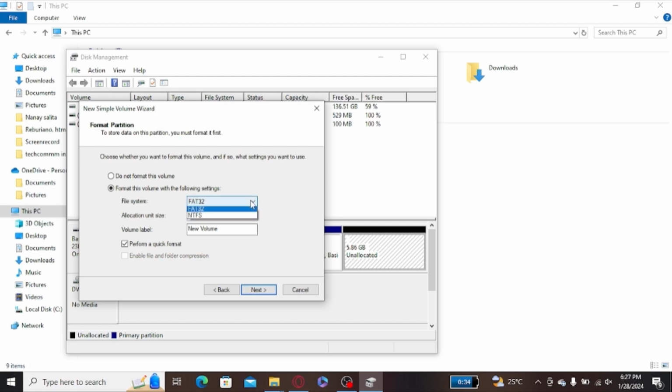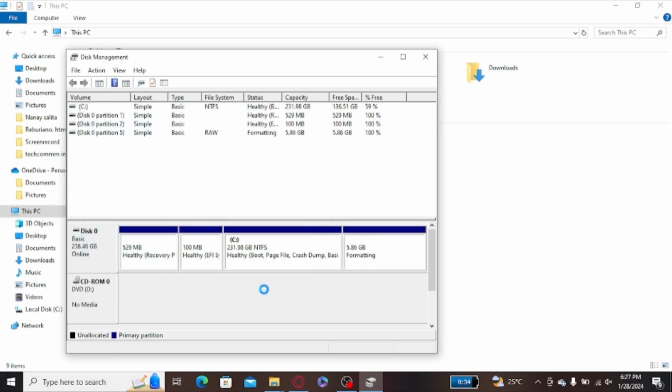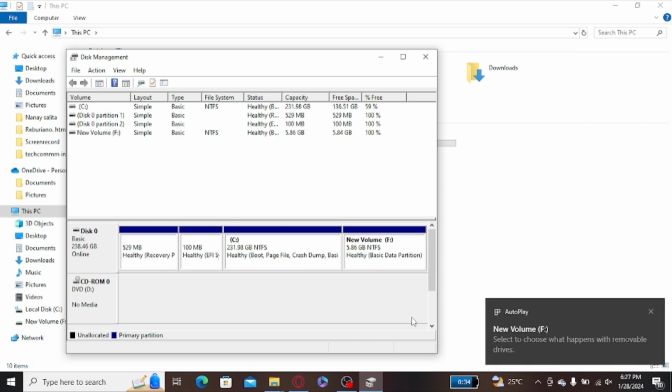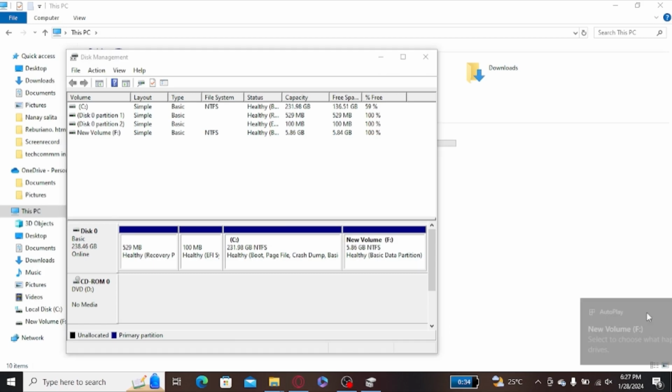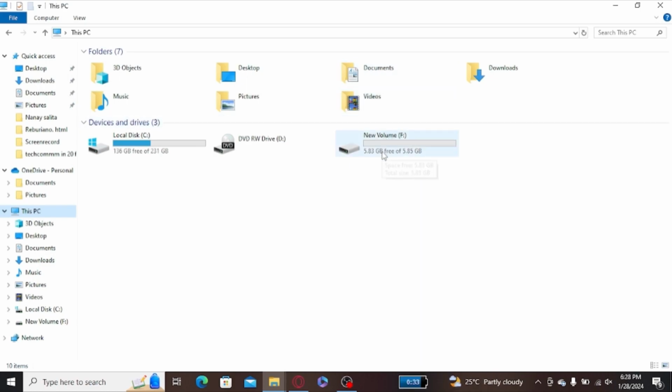It selected NTFS. So if on your computer it's selected FAT32, make sure you select New Technology File System, NTFS. Leave the defaults and the volume label as it is, just click on Next and then click on Finish. Now, the moment you do it, a new volume has been created. Now let's go ahead and check. I'll just close this and we can see a new drive.